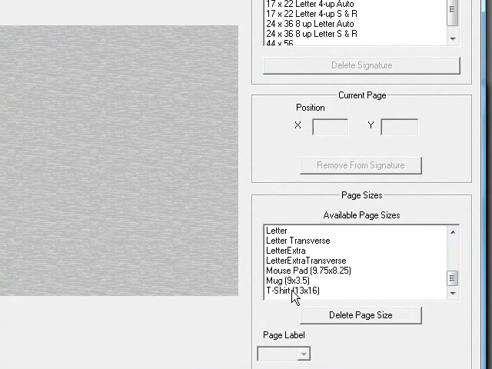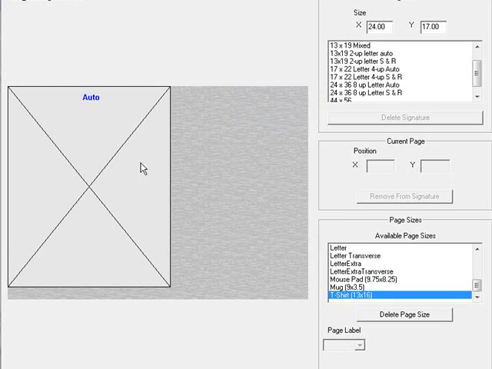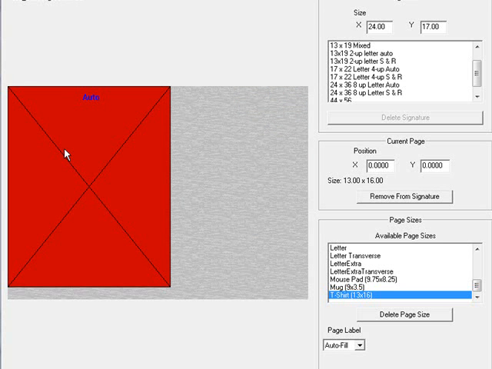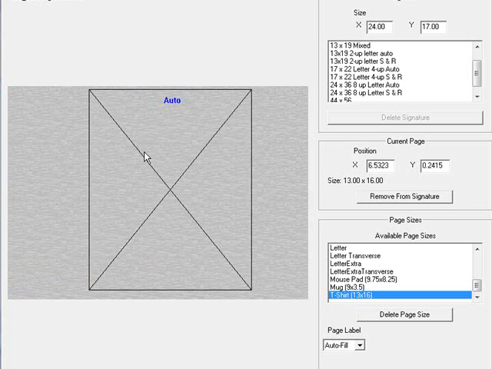For me to go ahead and load these individual ones, I'll just double click into it. It'll bring up the place page size slot window. What it's asking for is where on the X and Y coordinates of this gray box, the top being the X, side being the Y coordinates, we want to put it in. At this point in time, if we just go ahead and hit OK, it'll automatically default it to the top left corner. What I can do then is click on it, it'll highlight into red, and then I'm able to move it wherever I want onto the template.